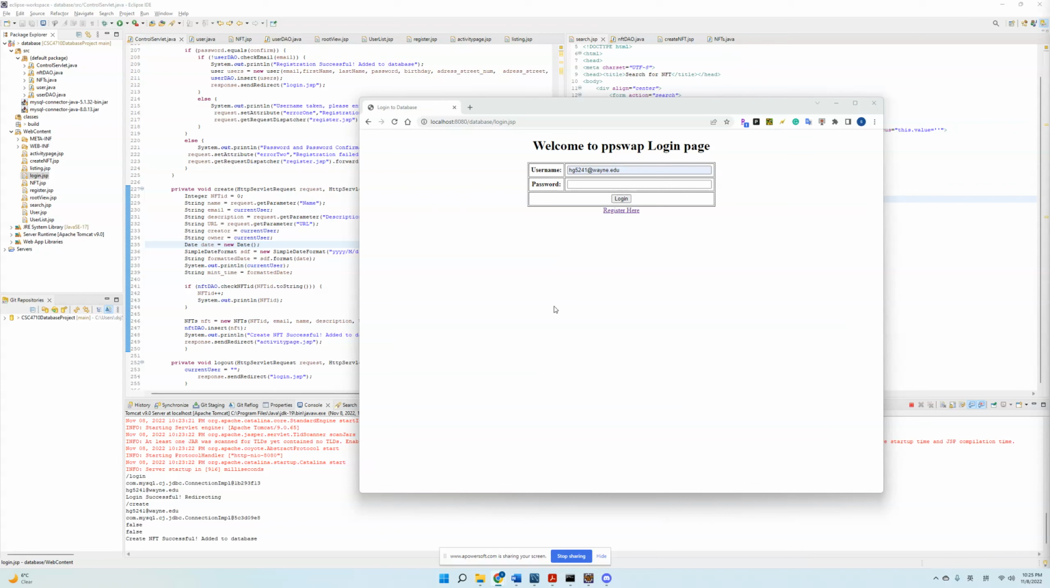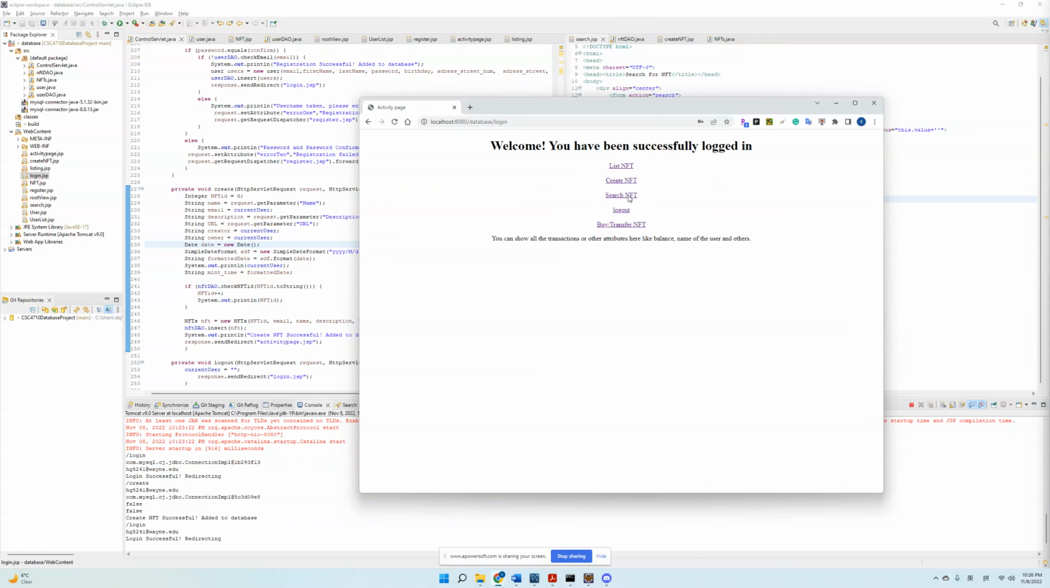Hi, this is CJ. I'm going to present for our project part two, the create NFT and the search NFT function. So first we go to the login page, and I have previously registered for a new user here, and just have to enter the password, login, and you can see here we got all the function up here.